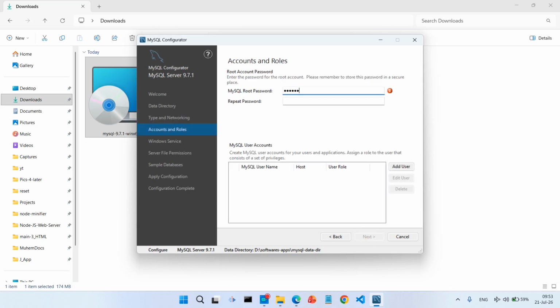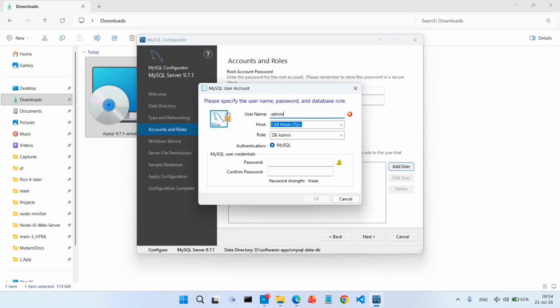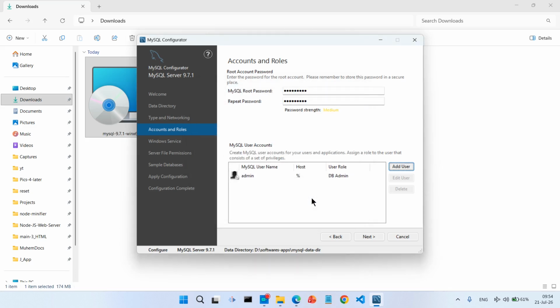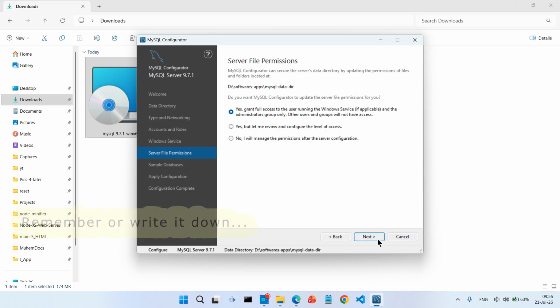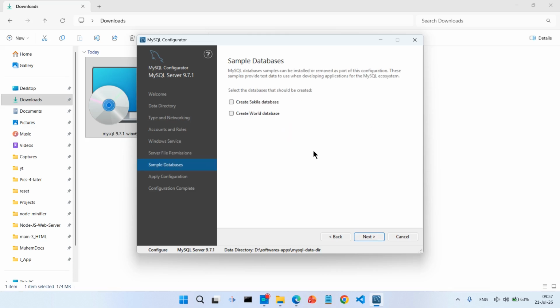Root account password. Select a strong password. You can also add another user. Remember also this service name. Click on next. Server file permissions. Yes, grant full access to the user running the Windows service. Click on next. You can create some sample databases if you want, but I don't need them, so I click on next.